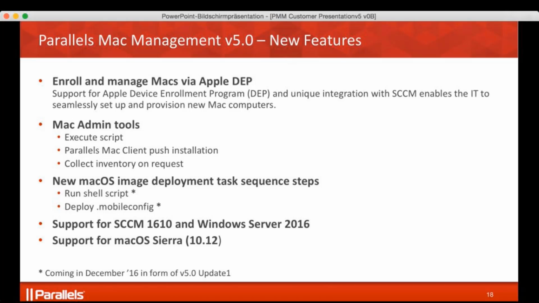A couple of admin tools have been improved and added. For example, you can run a script, a terminal script or a Python script, directly from System Center and run it on the particular Mac computer or on a group of Macs. So you don't have to walk to that particular user and run the script. You can do it directly from System Center. Makes it a lot easier.